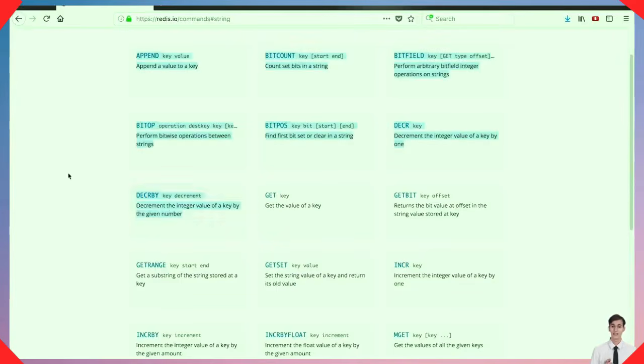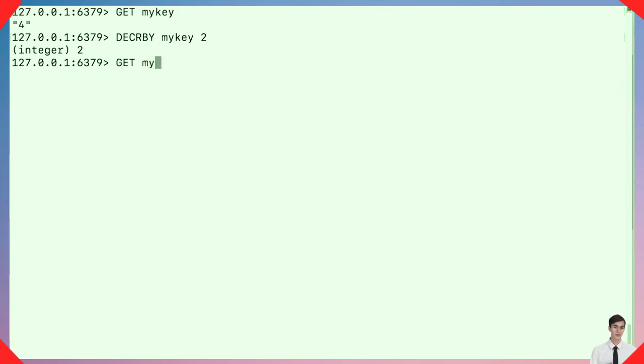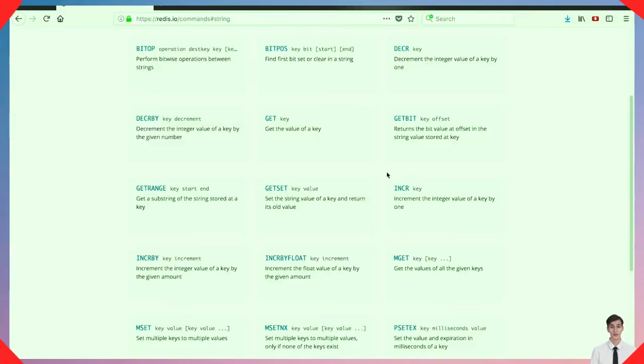The next command, decrby, decrements the number stored at key by the decrement value. If the key doesn't exist, it is set to 0 before performing the operation. An error is returned if the key contains a value of the wrong type or contains a string that cannot be represented as an integer. Get my key, it returns 4. If we decrement this by 2, then get my key, it returns 2.